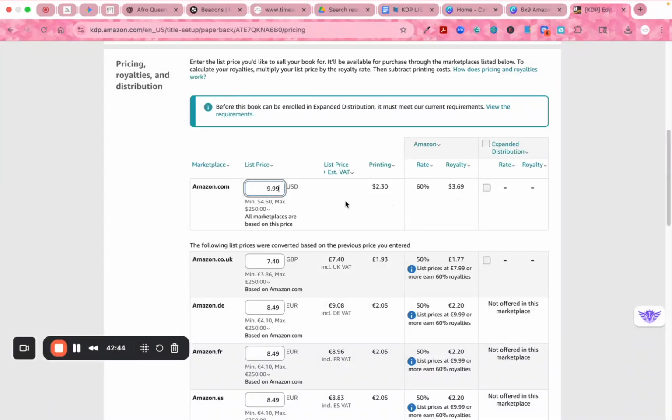So that means the rest is mine. Because the rate is 60%, if the printing is already $2.30 and Amazon is taking $3, so three and two, that's five. So this is roughly about $6. It's like $5.99, yeah, $5.99, so $6. So $6 minus $9.99, I'm making $3.99 per book.